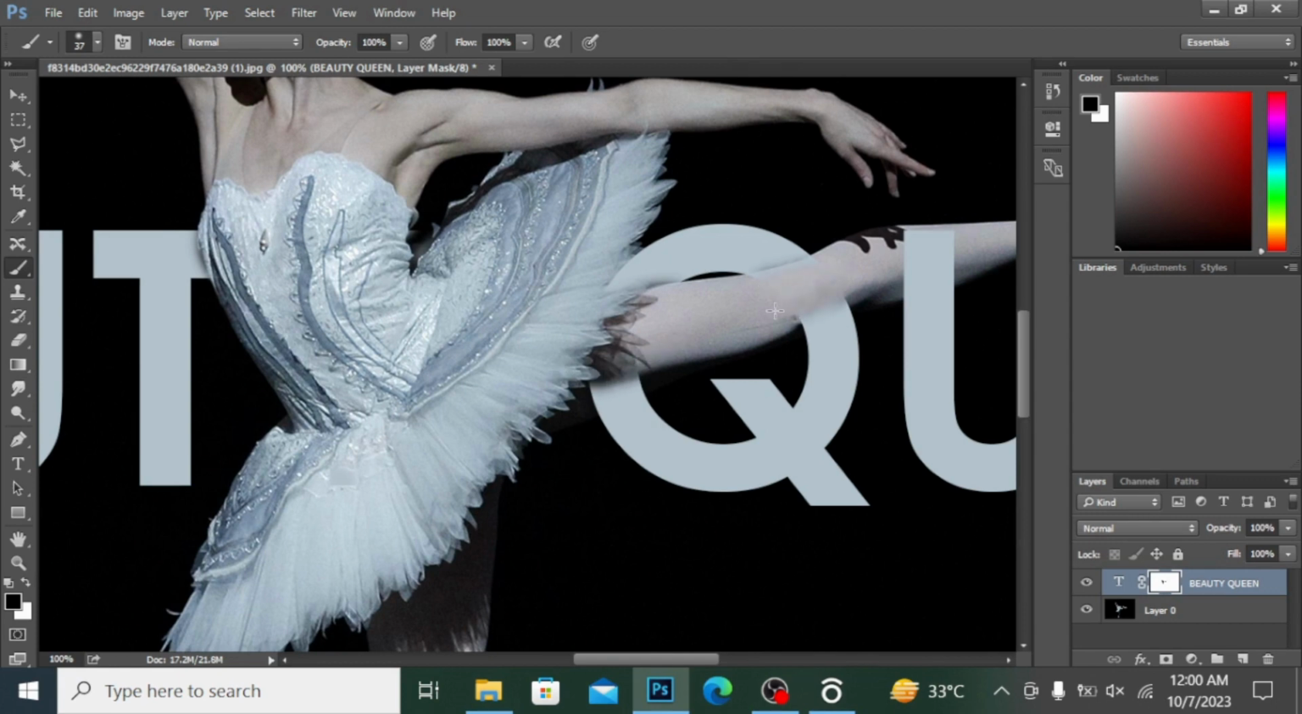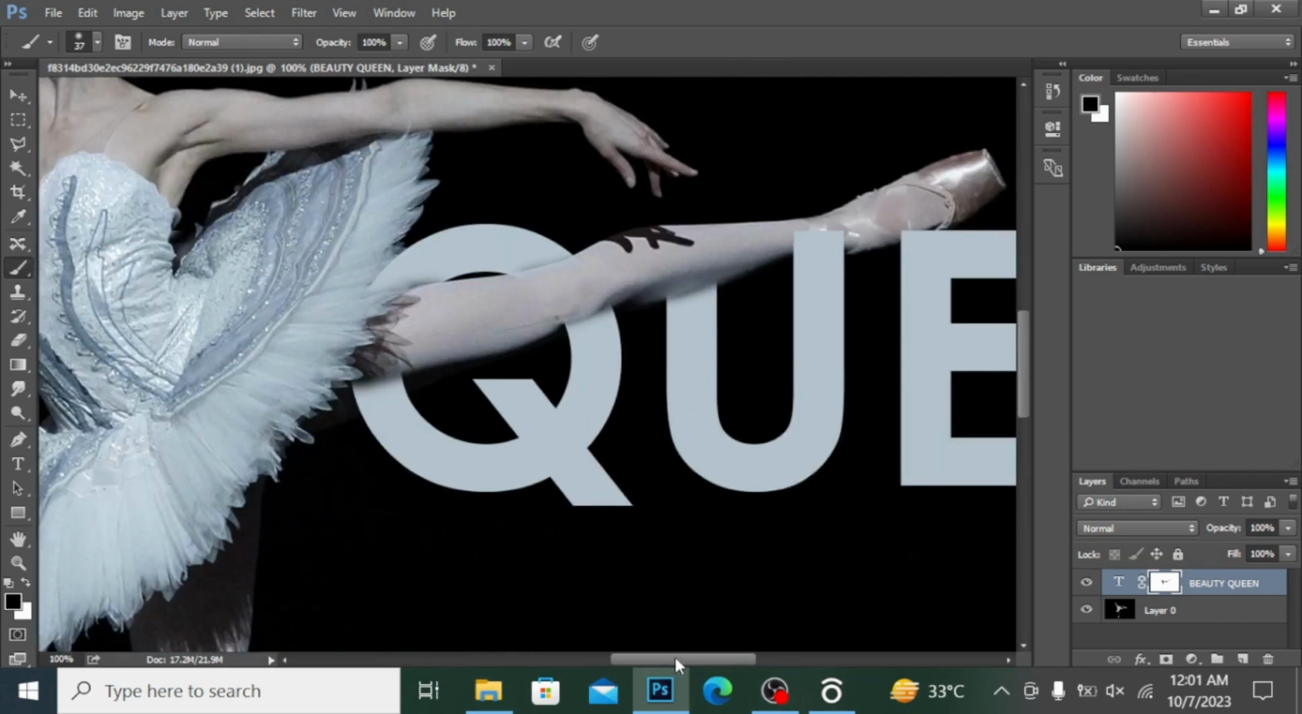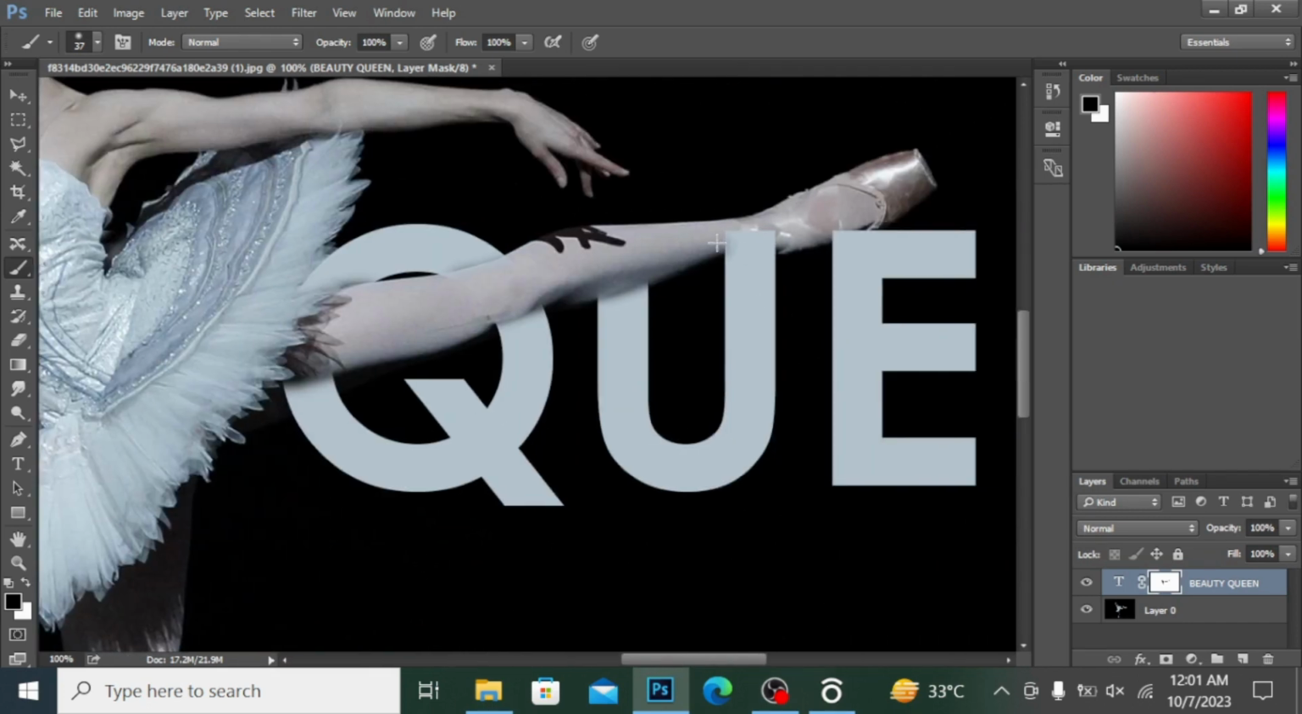You can see black hides and the white will show up. The black is hiding. This is very easy. If you learn it one time, you can use it for your whole lifetime. You can use it very easily. And I love to paint with the help of these.